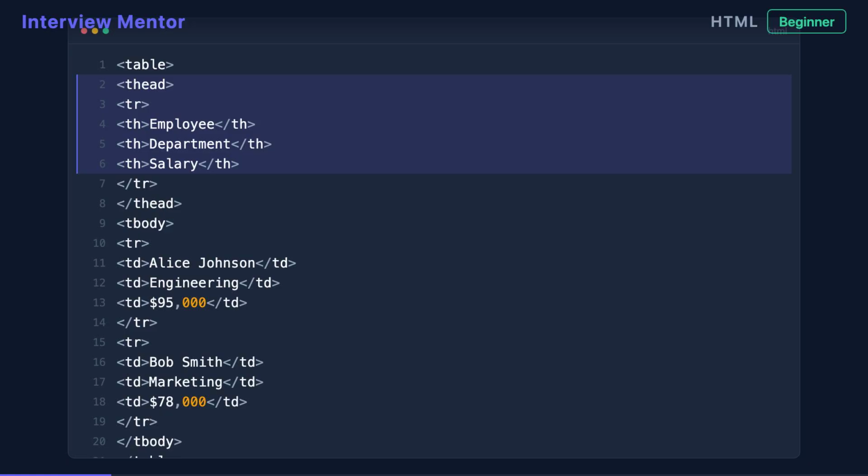If your content has rows and columns that represent actual data relationships, like employee names matched with salaries or product features compared across tiers, that's a table. The table element exists to give structure and meaning to data that naturally belongs in a grid format.